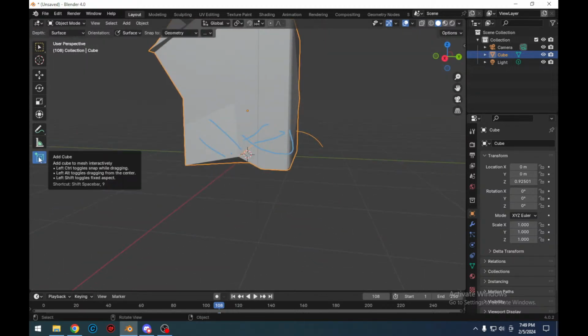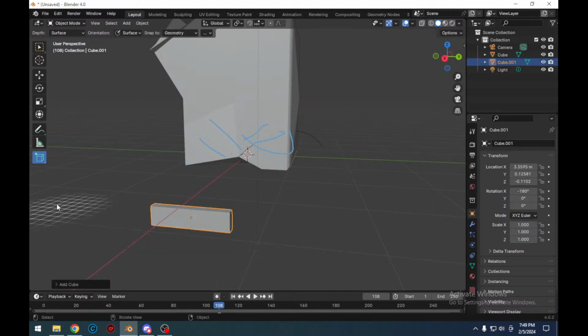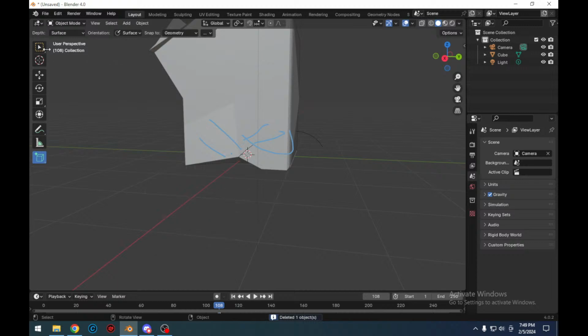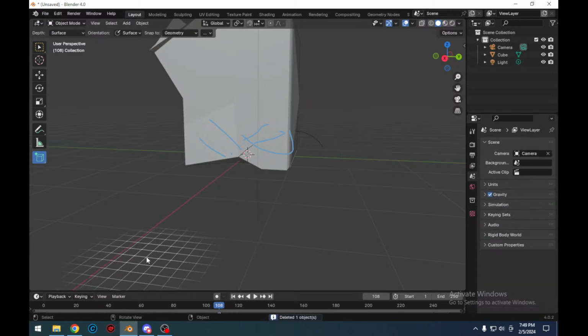Okay. Add. Oh, you click this, you can make whatever shape you like. Instead of a normal mesh, you click this and you do this, you get whatever shape you want. Four sides. Neat, right? Okay.